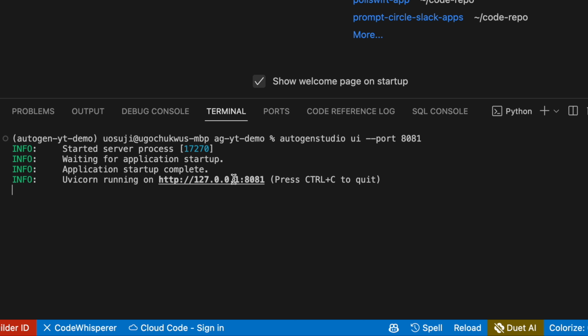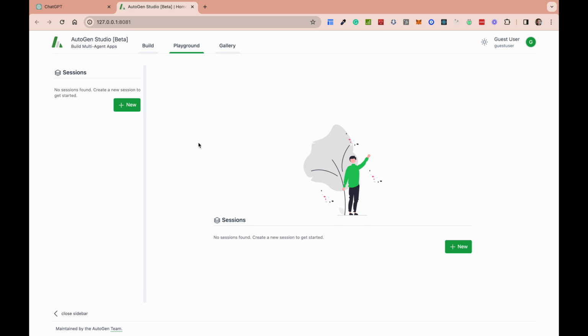So as you can see, our Autogen Studio is started, and all we need to do is just go to this URL right here, and that should get us access to Autogen Studio itself. So as you can see here, you have your Autogen Studio beta, and there are three sections.